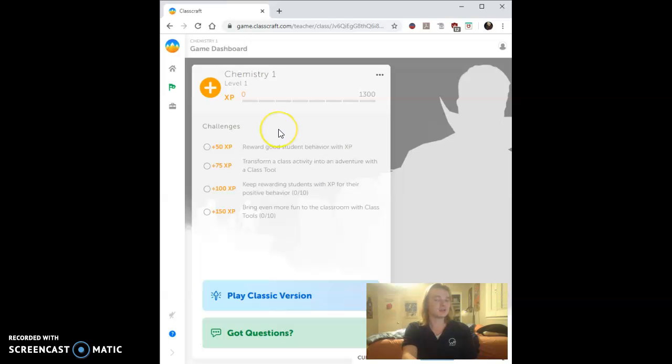In any case, this is Classcraft, and it's very, very useful. I personally have seen it firsthand as a student teacher. A very awesome tool that students like and students love.